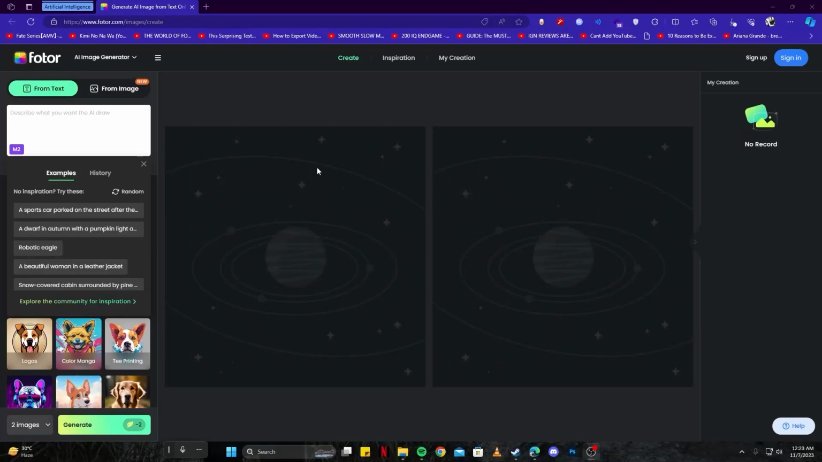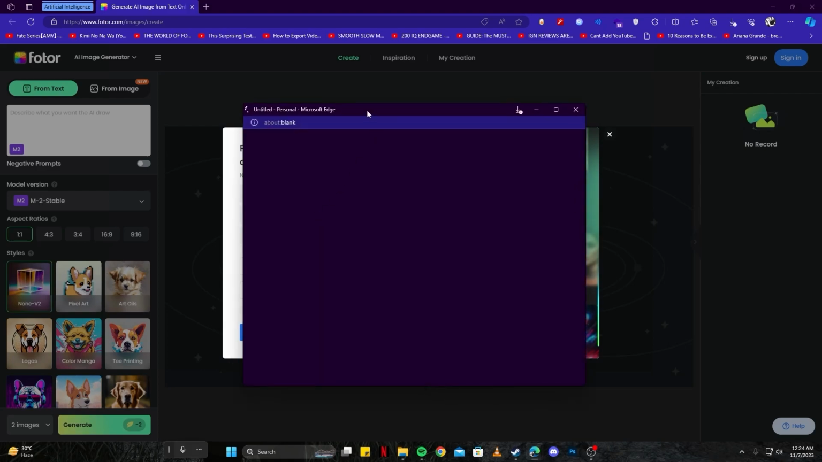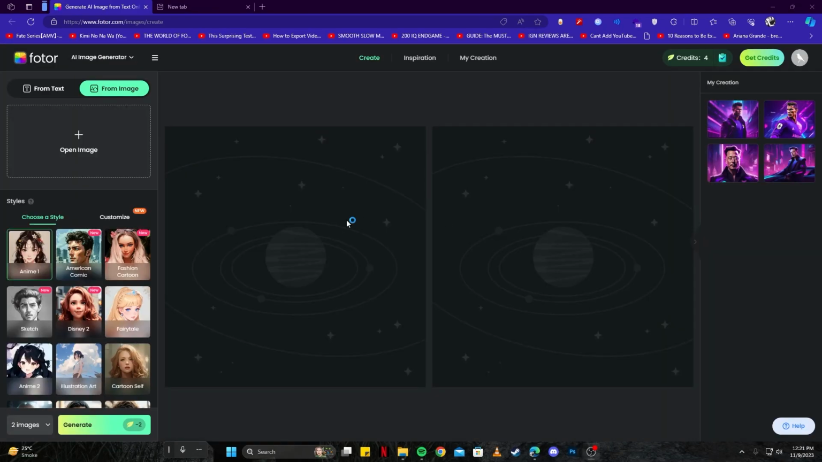And now we have a brand new tool which is called Fotor AI and is used to create amazing AI avatars. Sounds good, right? Well, to begin, all you have to do is simply sign in. You can continue using your Google account. Alright, once we're in the account, we have these two options, from text or from image.